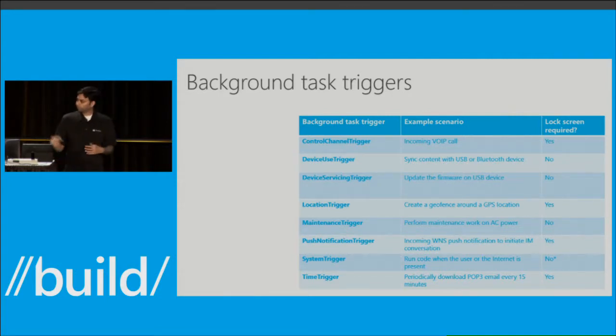Push notification trigger is the equivalent of control channel trigger for Windows notification service. It has the same purpose as a control channel trigger, but it is tied to the Windows notification service. So this allows you to run raw notification triggers. So if you have an incoming push email via the Windows notification service, your background task is triggered. You get to run code, and you can sync mail or update status or whatever functionality you need to implement.